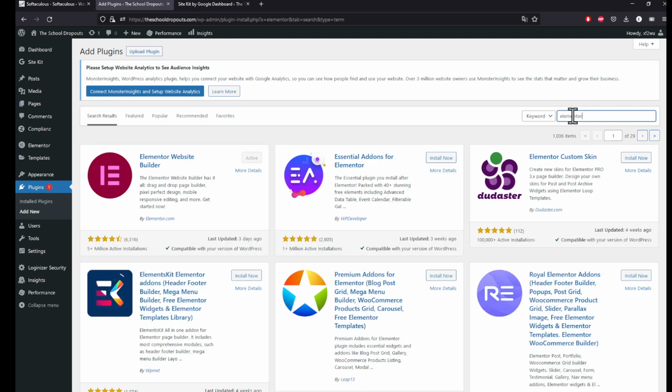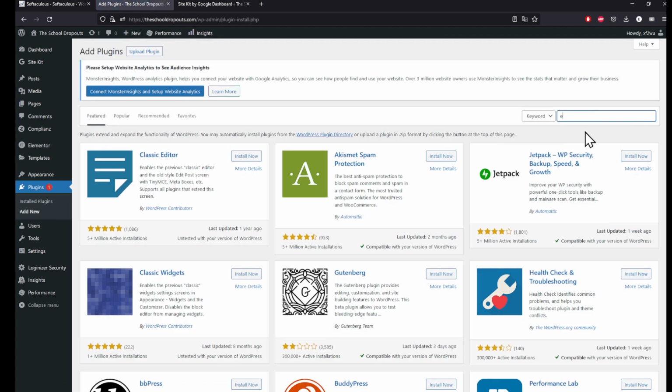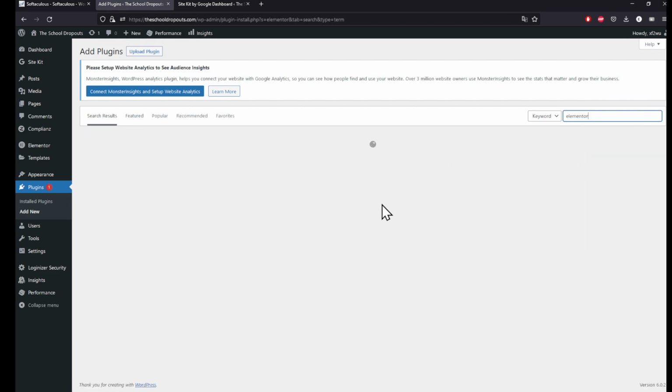Right here, make sure that you already have Elementor Website Builder installed. To verify this, you're going to find this active button to be not clickable and not active. To again verify this, under the installed plugins, find the Elementor right here. Let's go back. Elementor again. Search it. And that's basically it.